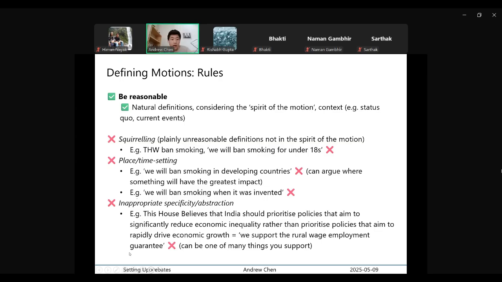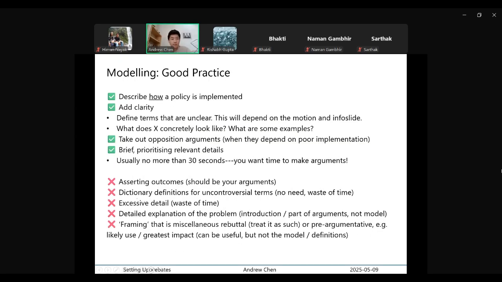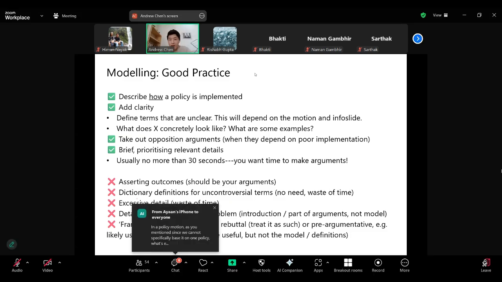Right. Those were some rules. Setting aside those rules, which I think can generally be summarized as just be reasonable, don't try to make the debate weird or restrict it to specific cases, here are the actual important things about good practices when you are modeling.